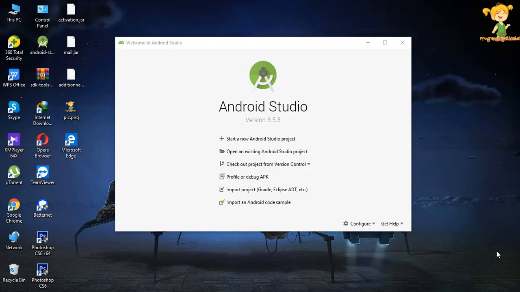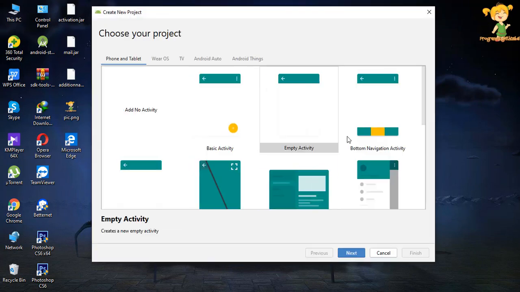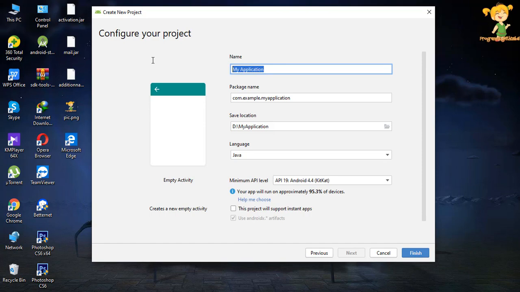Today we are going to learn about how we can use Recycler View to display a list. Let's start with a new project. Select empty activity and we will name it as Recycler View.